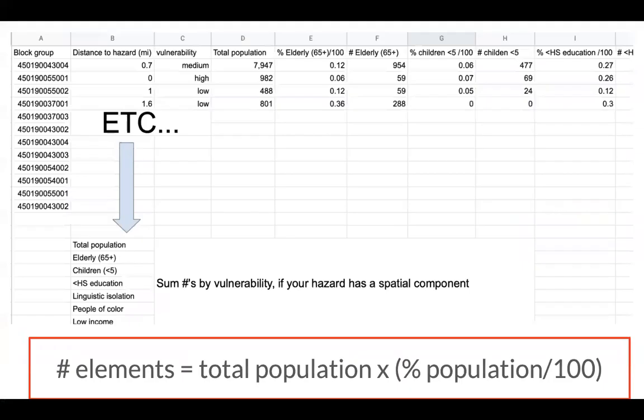So here I wrote everything down in a spreadsheet. So that block group number here, each group's distance to the shipyard, and then what that distance means in terms of vulnerability. So for our fire example, we're viewing low vulnerability as anything over a mile away. Anything between a half mile and a mile is a medium vulnerability block group. And anything under a half a mile, we are viewing as high vulnerability.